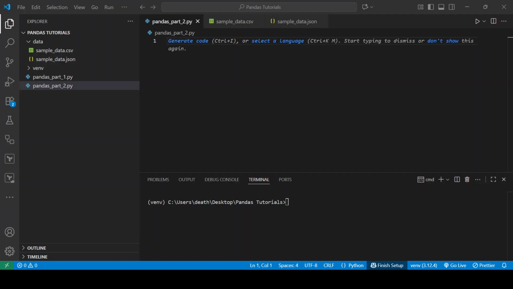In this video, we're going to load data from CSV and JSON files, explore it quickly with methods like head, tail, info, and describe, and finally, save data back to CSV and JSON. By the end, you know how to handle datasets efficiently and get a quick overview of your data.